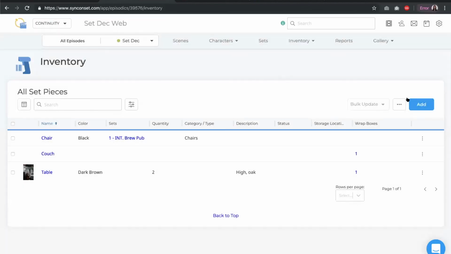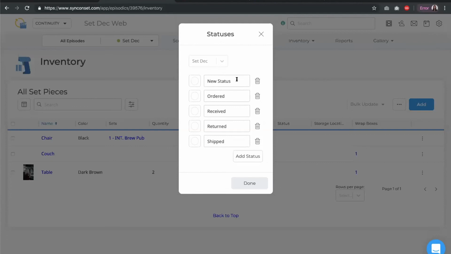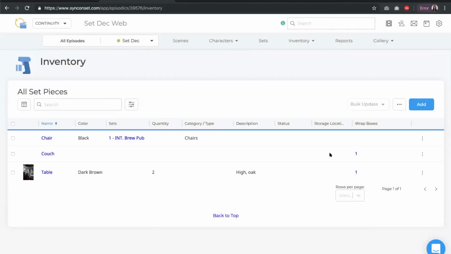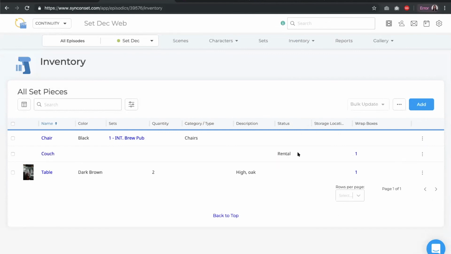Yes, excuse me. So we'll edit custom statuses and you can click add status and you can create the rental and then click done to save it. And then from here, you can add that status by clicking edit and selecting rental and then click save. And now it's marked as a rental.